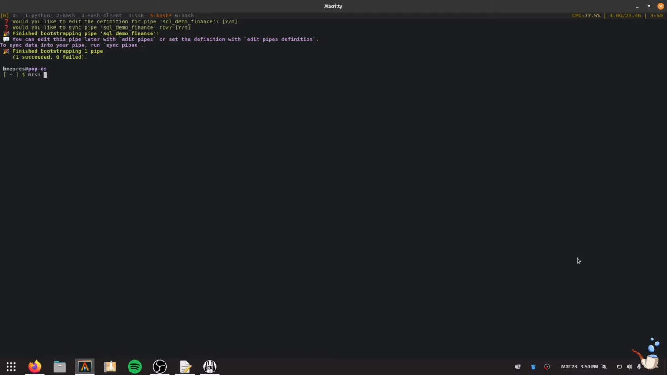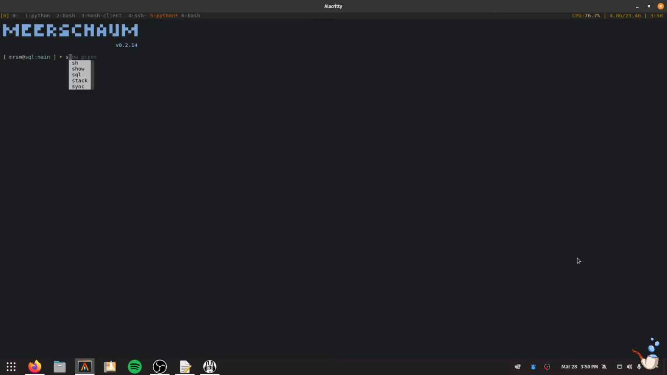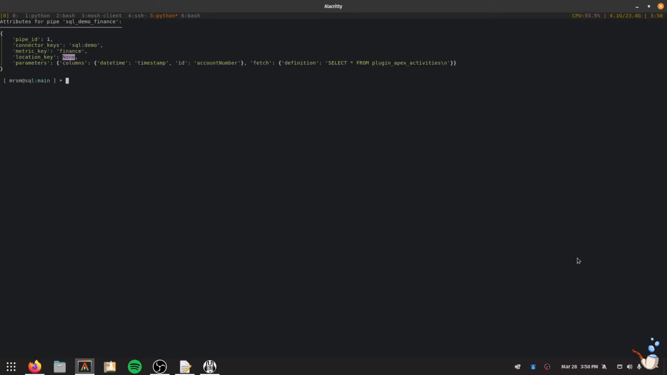Hopping back in Meerschaum, let's show the pipes that we have. Before, remember, it said no pipes available. Now we get some metadata for our first pipe. You'll recognize everything we typed in. Here are the connector keys, SQL demo. It's a finance pipe, no location, and then our columns and definition.